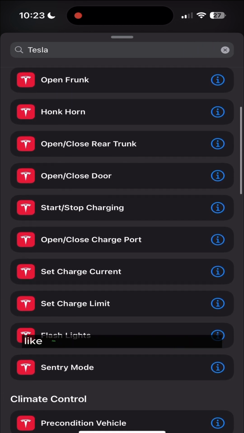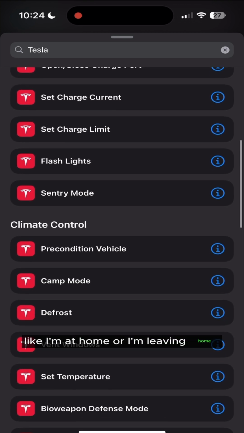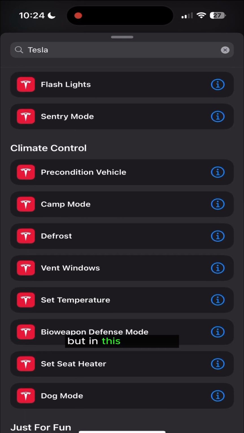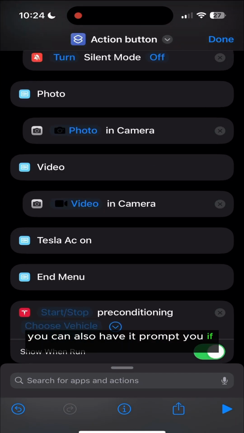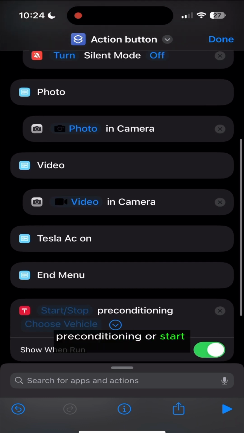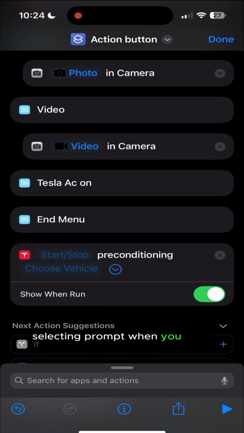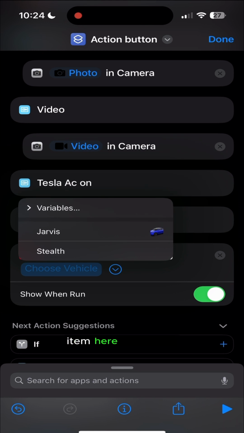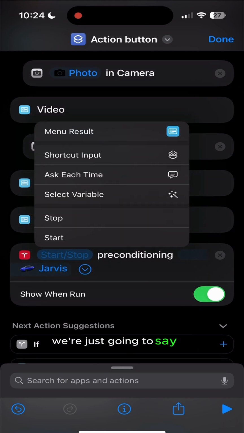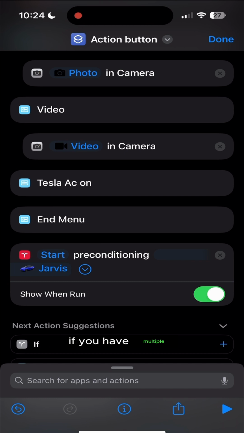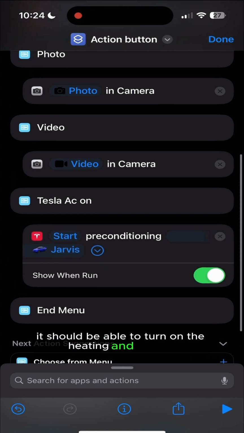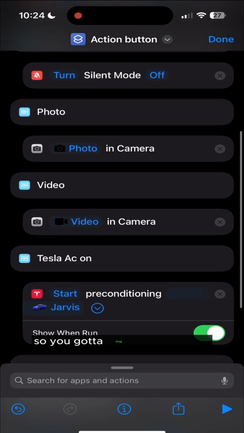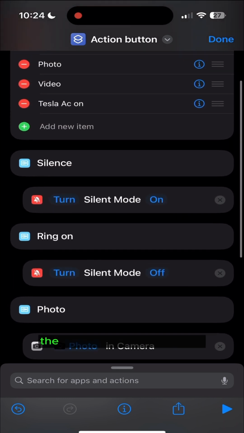Like I'm at home or I'm leaving home, things like that. But in this case here, we're going to add the Tesla option. You can also have it prompt you if you wanted to stop preconditioning or start preconditioning by selecting prompt when you click this little blue item here on the left. But in this case, we're just going to say the right Tesla if you have multiple, and then we're going to say start. And at this point, just by using the action button, it should be able to turn on the heating and cooling. And again, that's to the bottom, so you got to drag it up to the bottom, to below the action that you just set up.